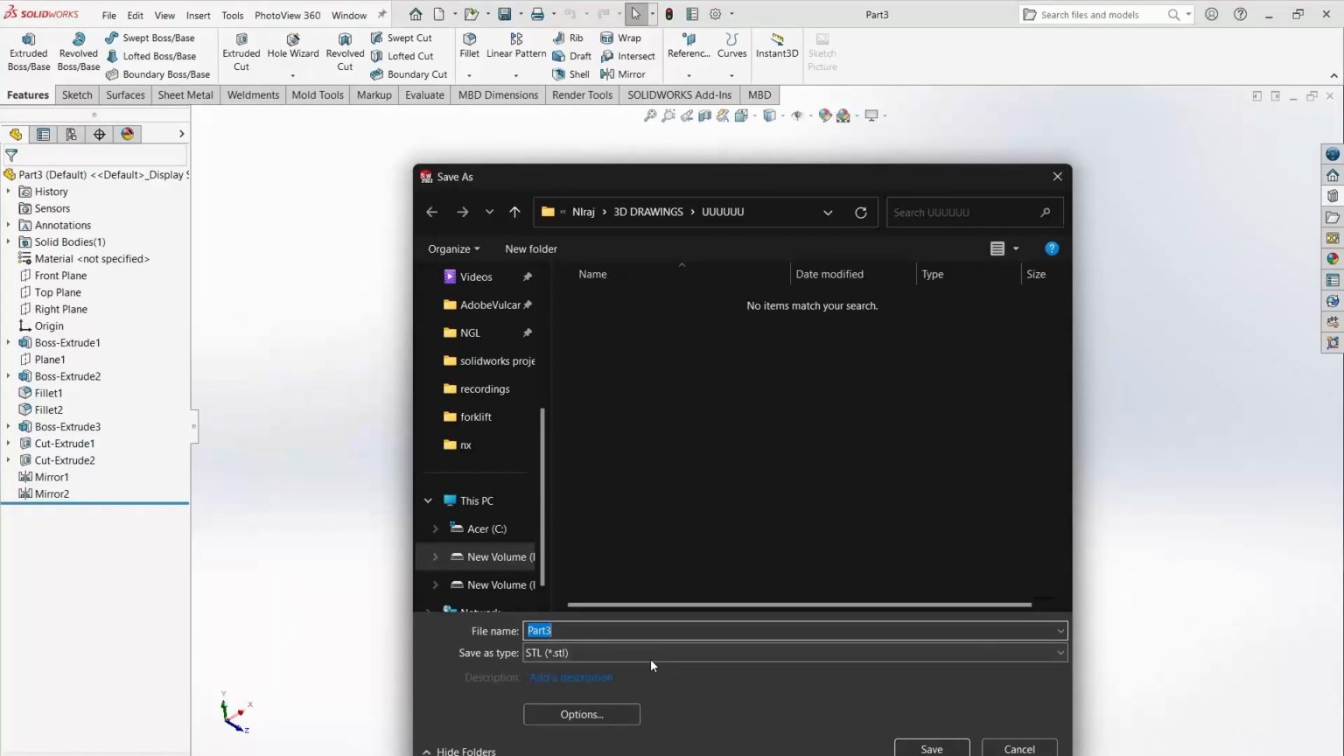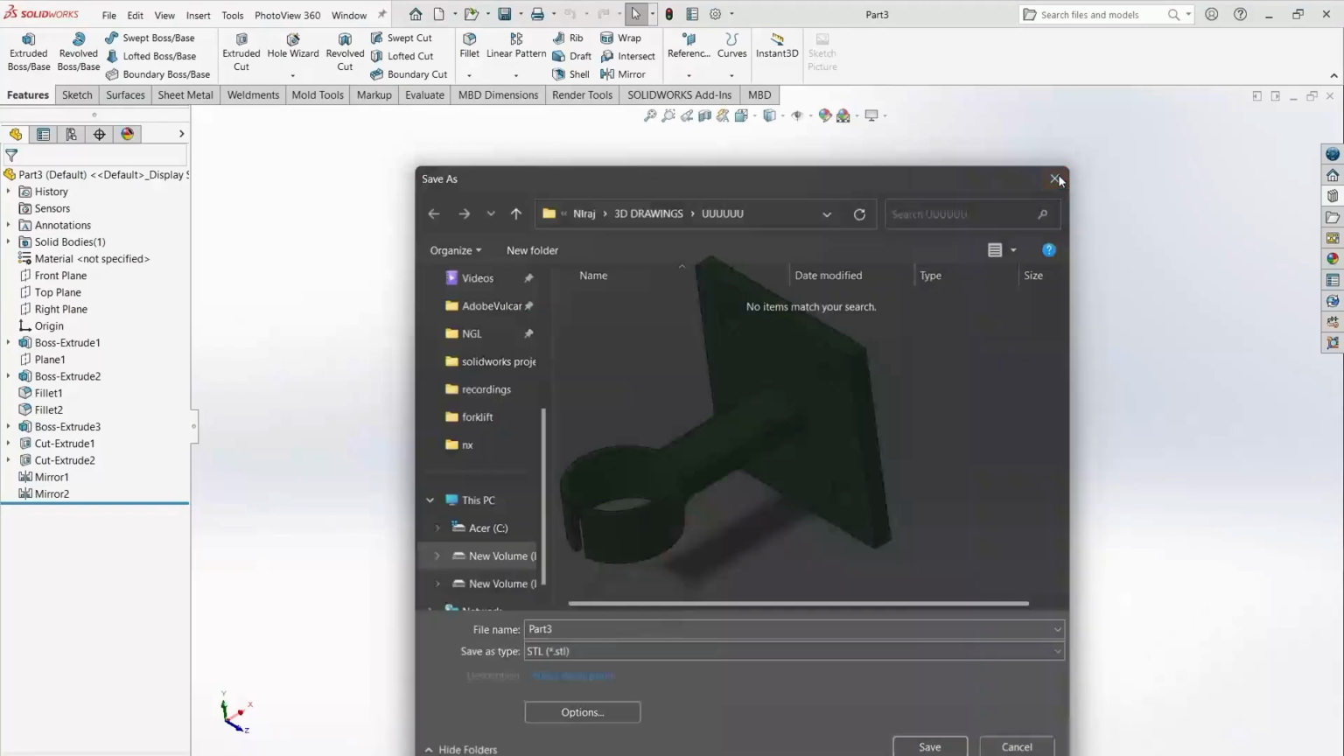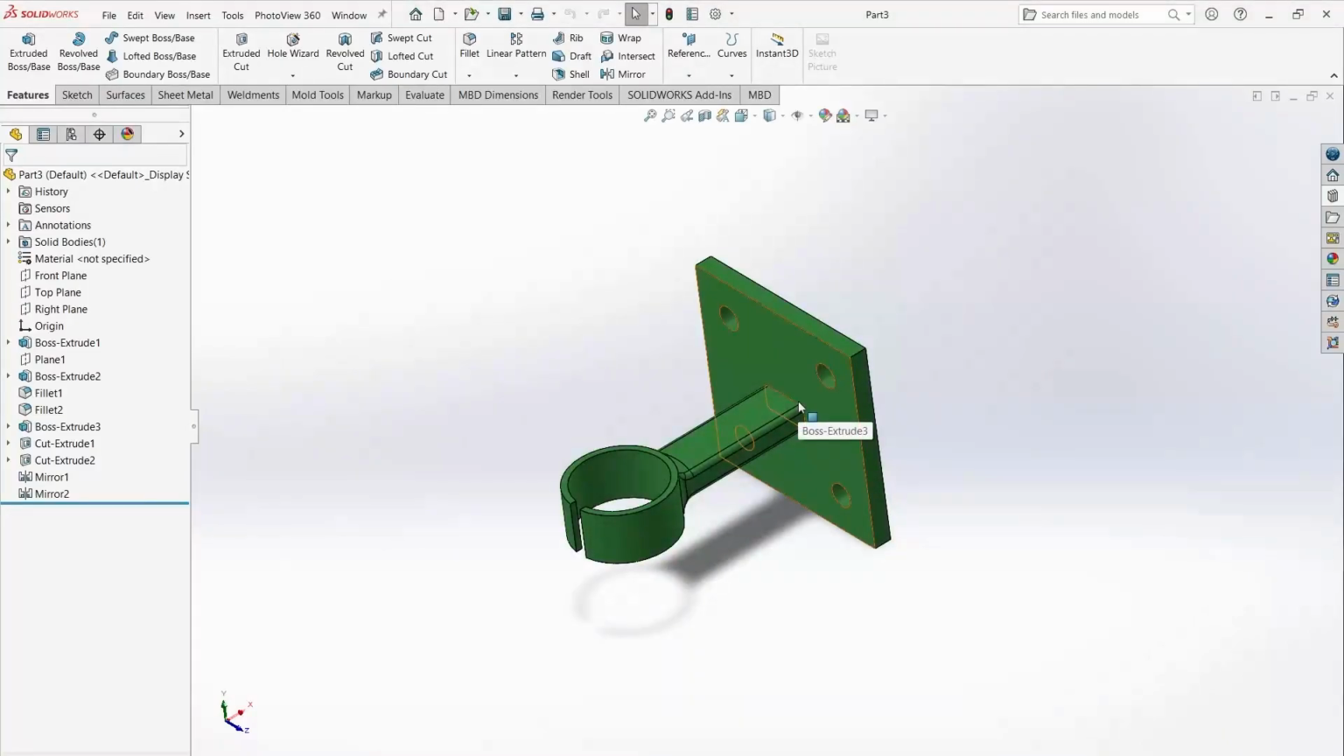Once it is saved in STL, or the other format I think is IGS, right? IGS and STL are the most used formats. Then you can open this file in many other 3D software like Creo or Fusion 360. Fusion 360 is also very useful, especially for 3D printing. So there you can open the file. Okay. So it's very easy to convert all these parts into STL format.